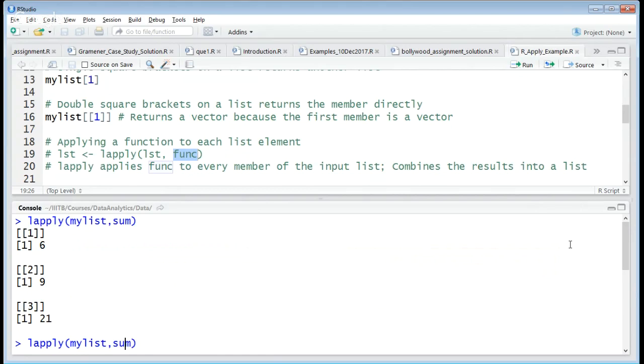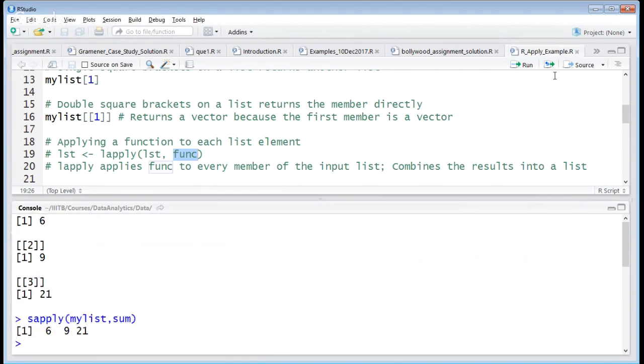You can see that the output is displayed using double square brackets, in the form of a list. The same thing if I do it as an sapply, it will simply give it to you in the form of a vector. Again, most of the times the output is in the form of a vector. The numbers are still the same, 6, 9, and 21, but returned in the form of a single vector with 3 elements. So that is essentially the function of apply.